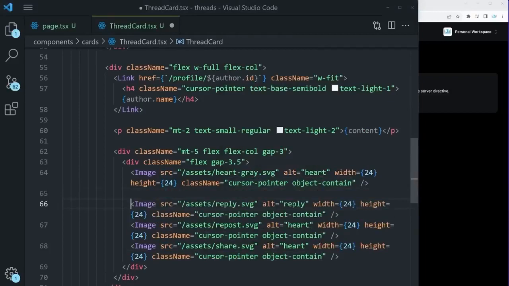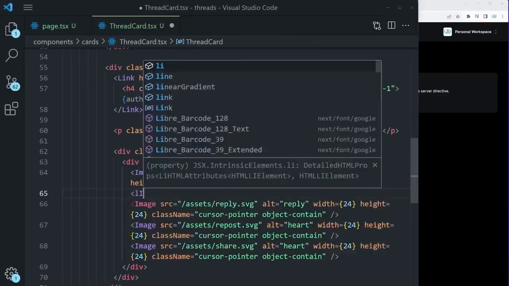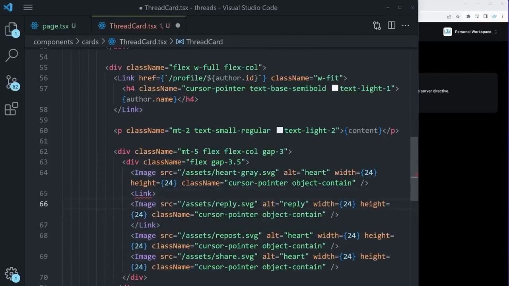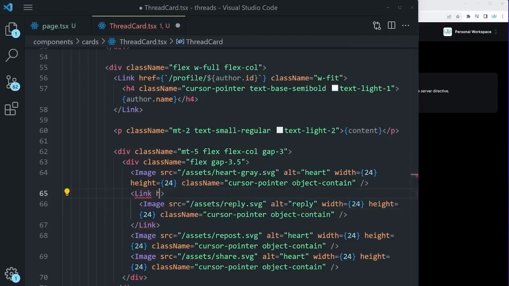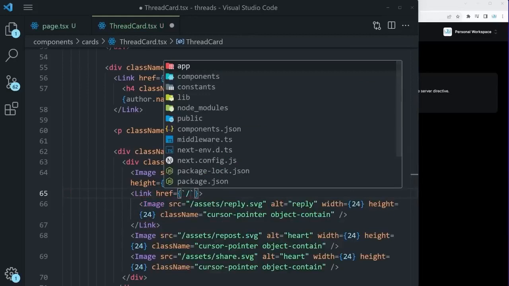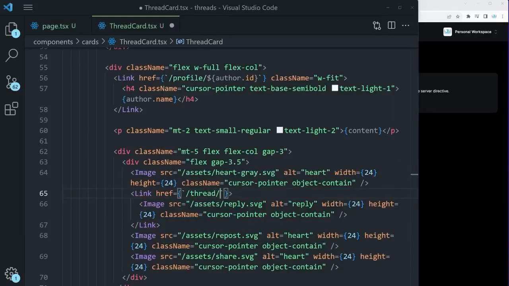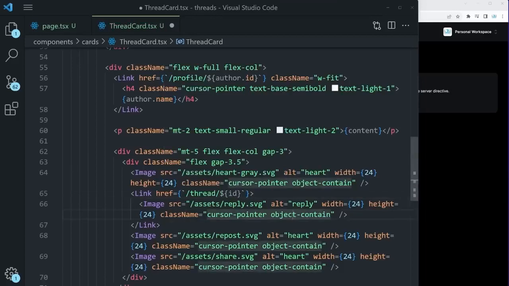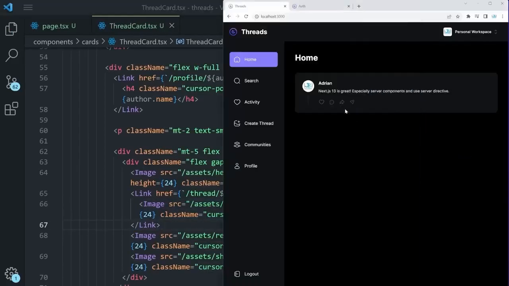The only one that's going to be working in our case is going to be the comment button. So we can wrap the second image within a link tag. So let's do a link and put this image within that link and indent it properly. This link is going to have an href pointing to /thread/ID. So it's going to point to the details page of that thread so we can then comment on it. And nothing is going to change visually.